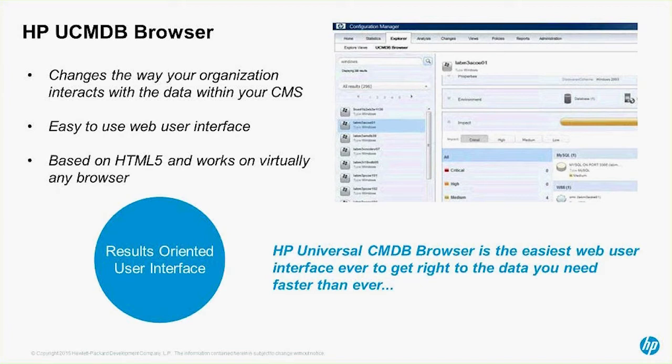So the overall purpose of the browser, in a nutshell, is to provide an easy, straight, intuitive, and simple way to access your CIs and your consumed information of your service maps, which are being built by the administrator. Or you could be actually building some of them yourself by some of the applications that are a part of the UCMDB browser package. Again, it provides you the easiest web user interface to get the right data to the right people, and of course, the overall idea is to provide a result-oriented user interface.